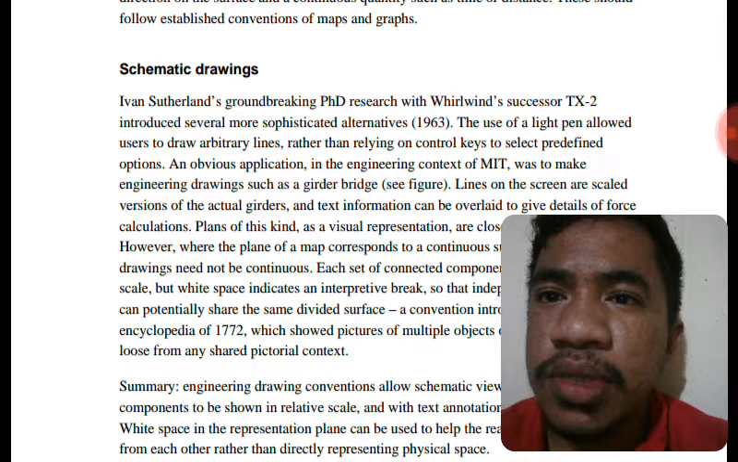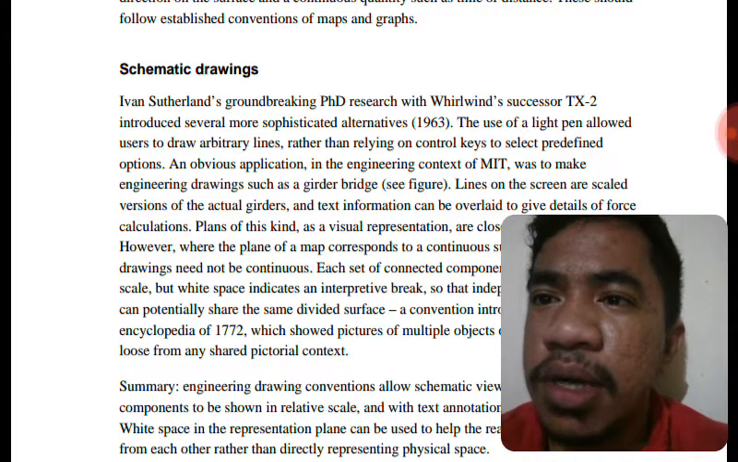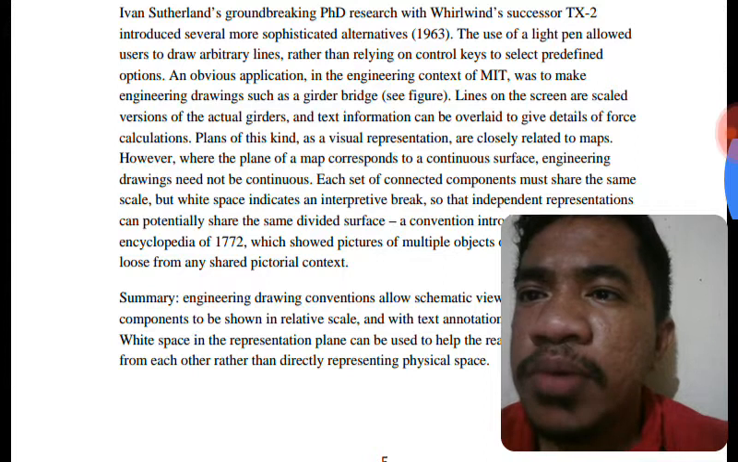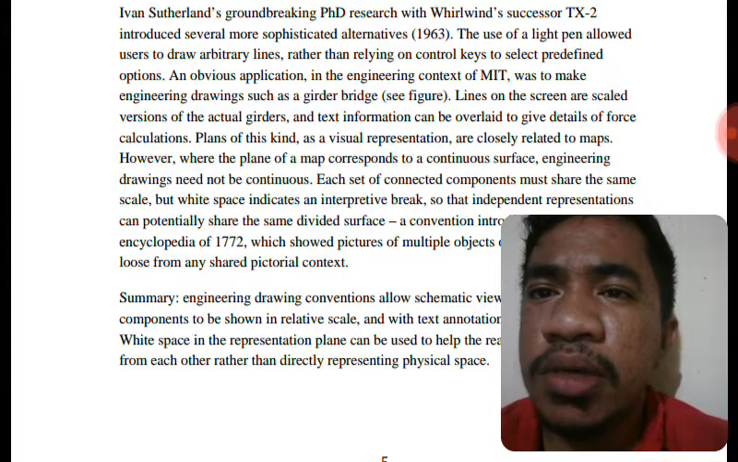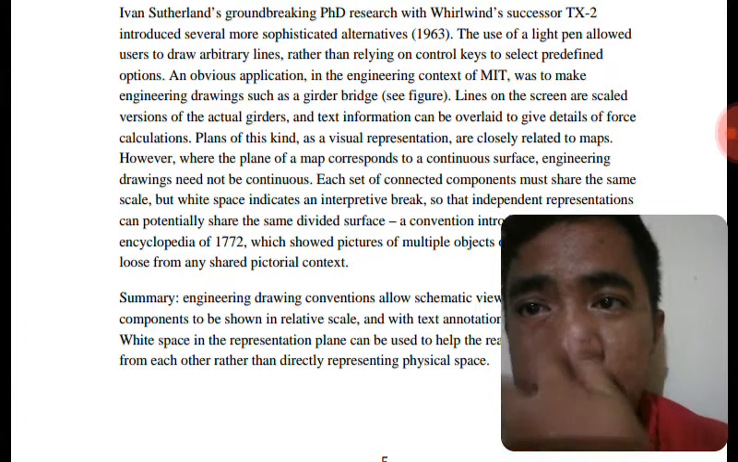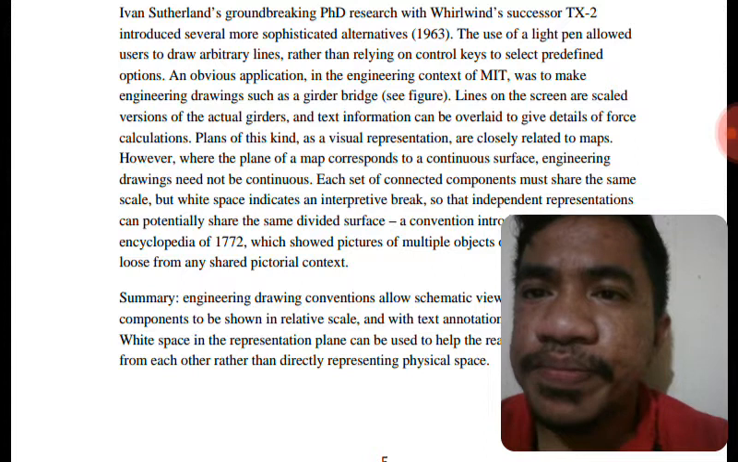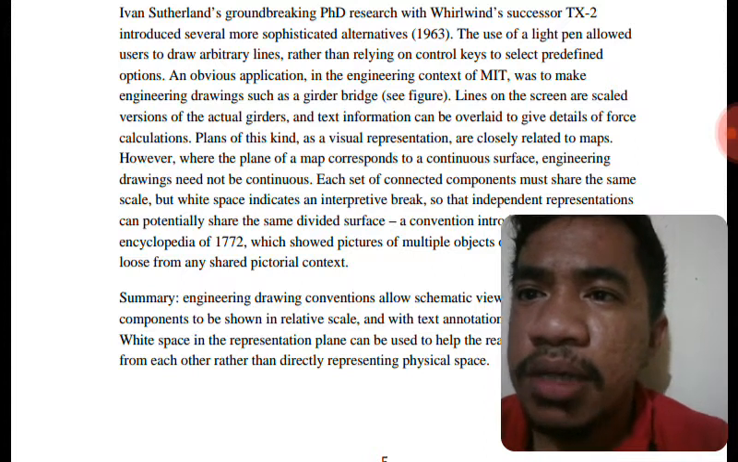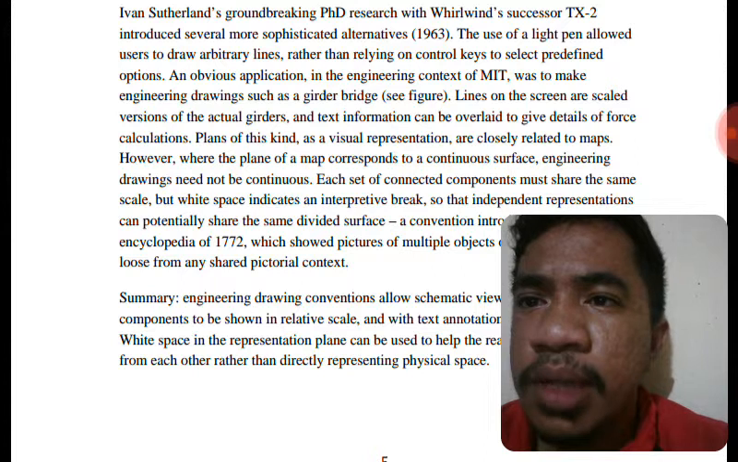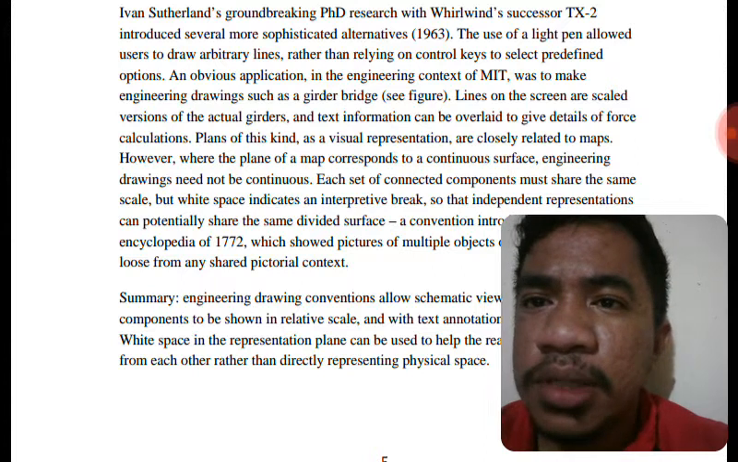In 1963, the use of a light pen allowed users to draw arbitrary lines rather than relying on control keys to select predefined options. An obvious application in the engineering context of MIT was to make engineering drawings, such as a girder bridge. Lines on the screen are scaled versions of the actual girders, and text information can be overlaid to give detailed force calculations. Plans of this kind, as a visual representation, are closely related to maps.